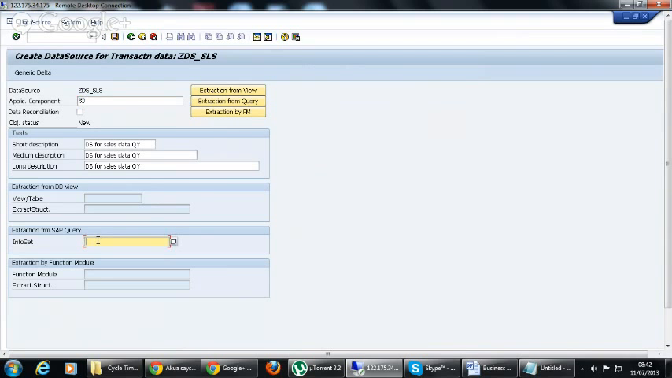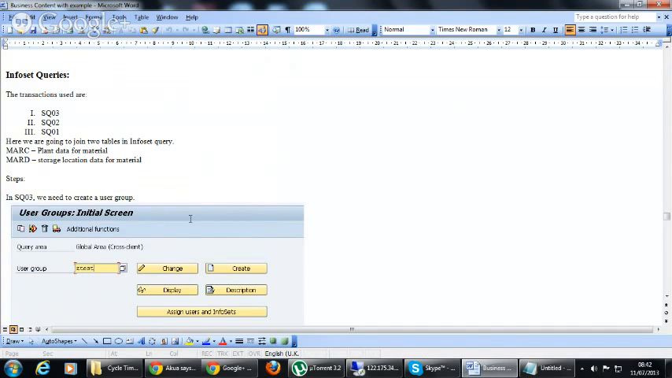Here you can see when you click on the Infoset query, the Infoset button is activated. What you give here is not what we have created in SQ01. We will give what we have created in SQ02. This is where we have created the info set. Here we can create a query in ECC rather than in BEX. We can create the output in ECC here, SQ01.